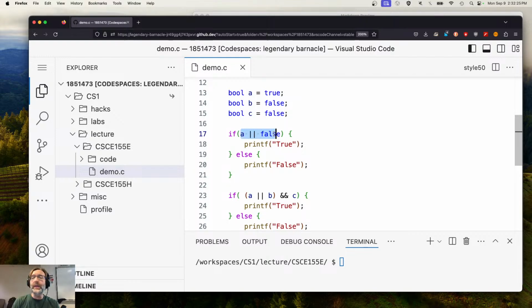Now you look at the disjunction, the logical OR operator here. True or false. That's going to be true. And so which one of these things will get printed out? Probably this one. That's going to be the one that executes.